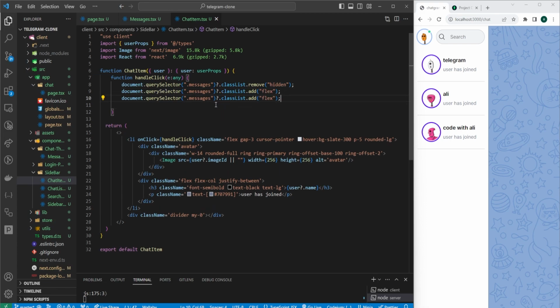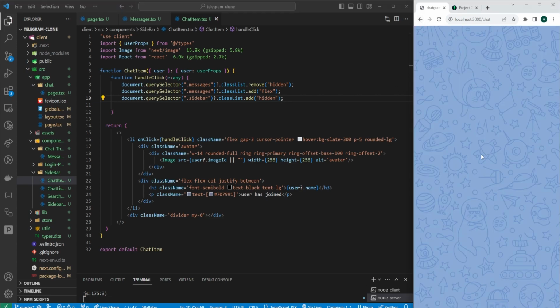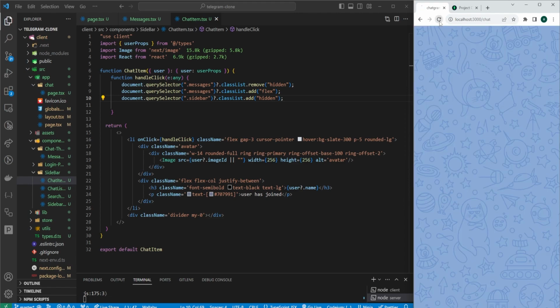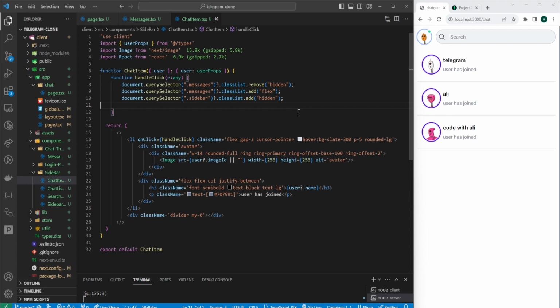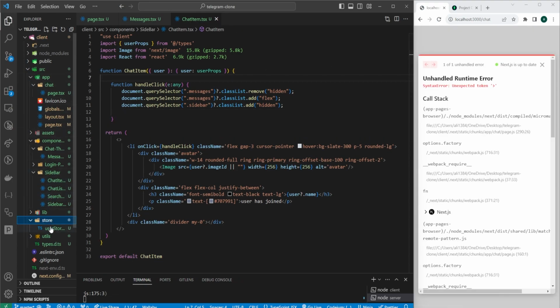Then let's copy and paste it again, change the remove to add and add the flex class, then copy and paste it again, and the selector is our custom class name called sidebar, add hidden class name to it. So when we click on a user, it will hide the sidebar in small devices, and it's working correctly.